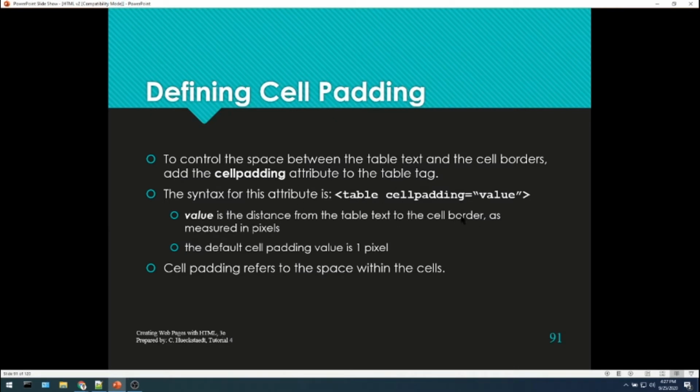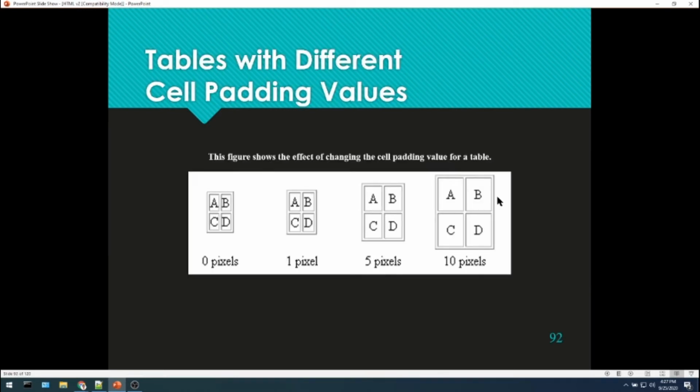Next will be about cell padding. Cell padding is used to control the space between the table text and the cell borders. The syntax will be this one, cell padding, then you have the value. Okay, it will look like this, right? So cell spacing is between the outer line of the table and the cell. And when we say cell padding, that is inside the cell and the content.